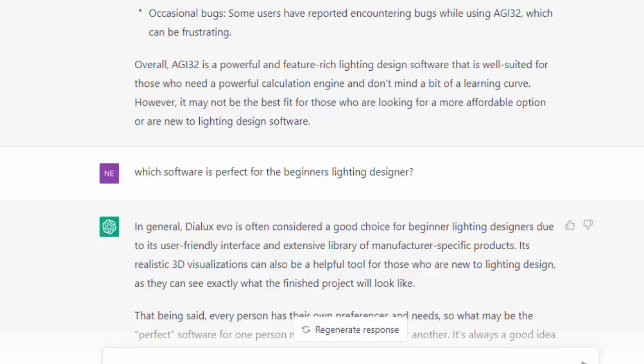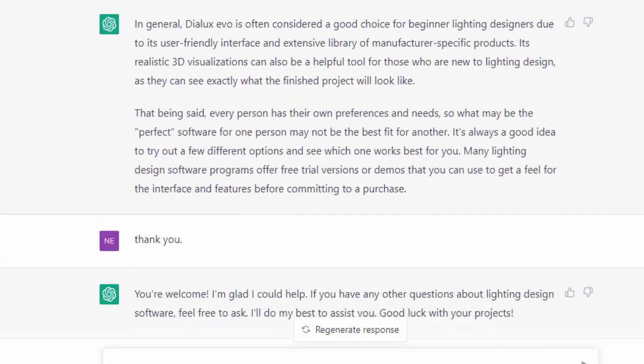Okay, so overall, AGI32 is a powerful and feature-rich lighting design software that is well suited for those who need a powerful calculation engine and don't mind a bit of a learning curve. However, it may not be the best fit for those who are looking for a more affordable option or are new to lighting design software. Yes, it's true. Okay, so I asked again, this is the last question.